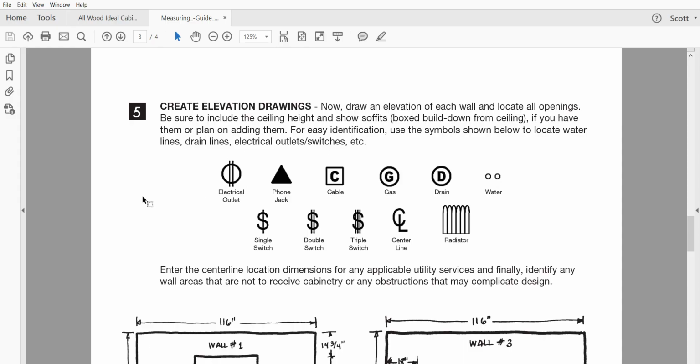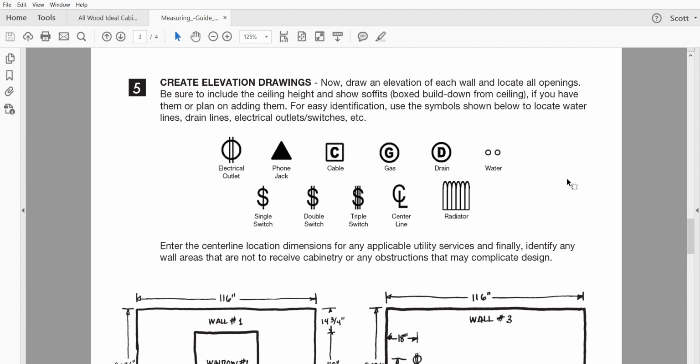Create elevation drawings. Now draw an elevation of each wall and locate all openings. Be sure to include the ceiling height and show soffits if you have them or plan on adding them. For easy identification, use the symbols shown below to locate water lines, drain lines, electrical outlets, switches, etc.